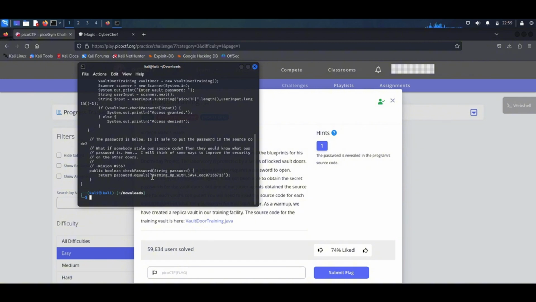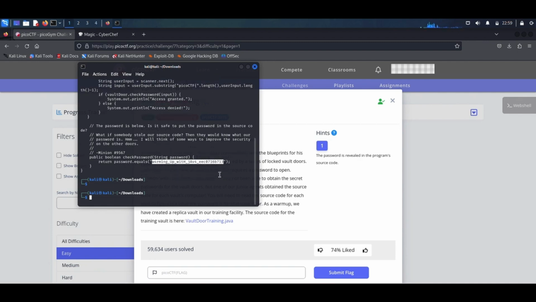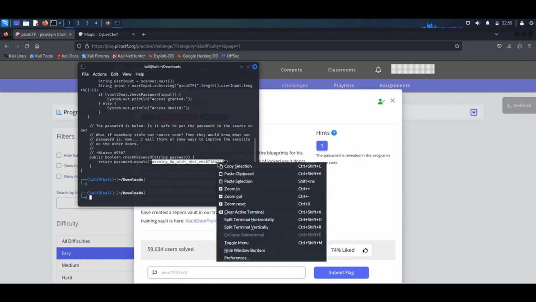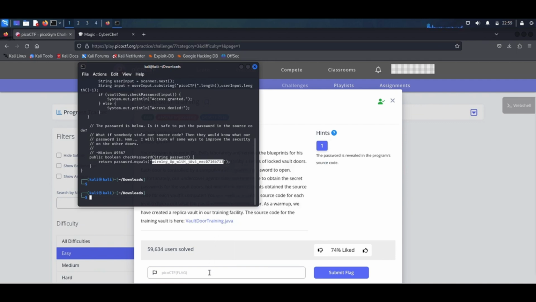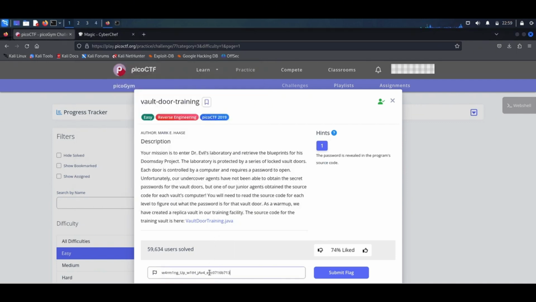Here we see a flag. Here we see a flag pattern. So copy that. Paste it, add the flag pattern, and submit.